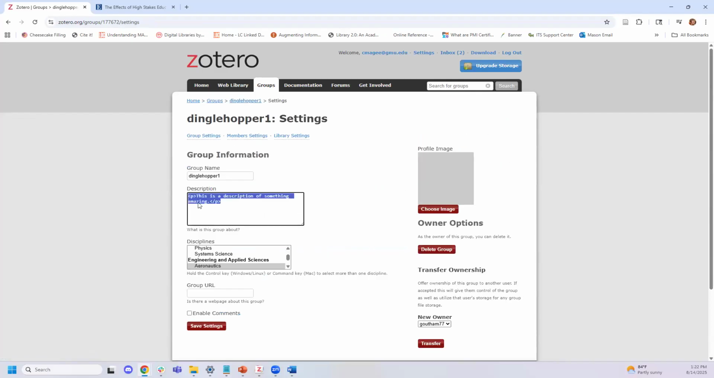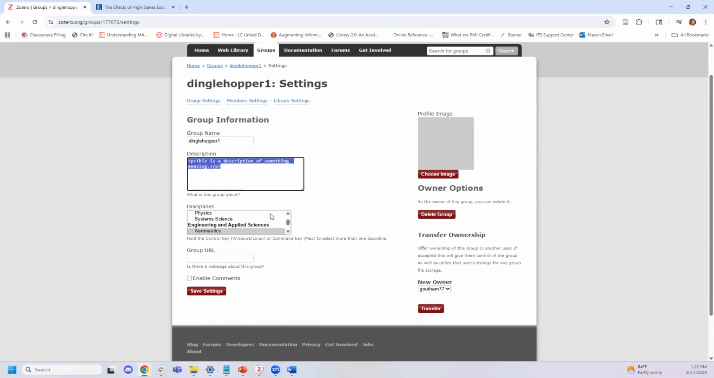Here you can put in a description with all kinds of HTML markup as one likes. You can mark the discipline. You can create a link to an external website away from Zotero. You can enable comments. Okay, why would anybody do that in this day and age? I don't know. As the owner, you can delete the group. You can add a profile picture, lots of options.